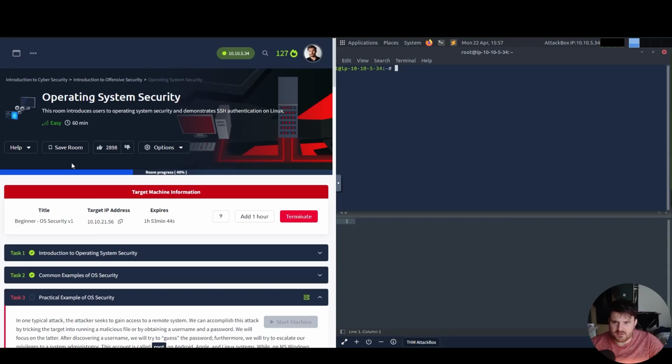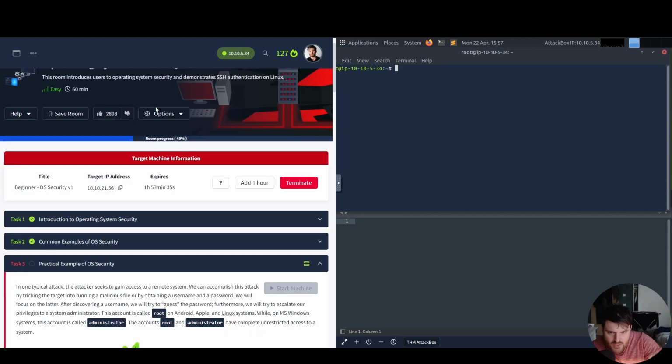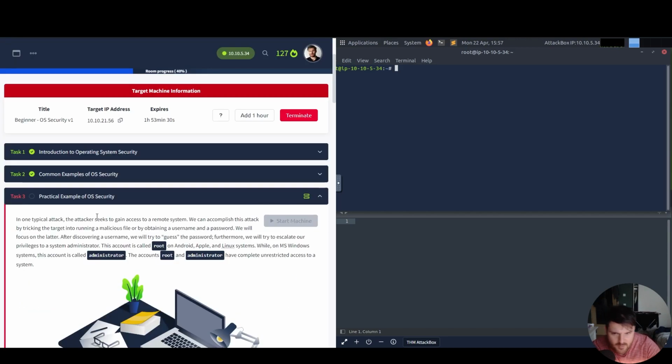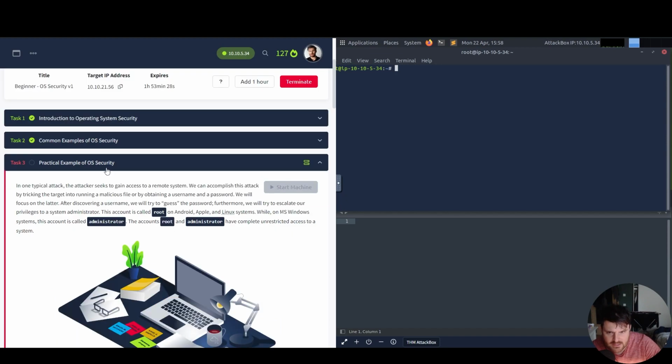Hello, beautiful people. Today we are inside the Cybersecurity Path, Introduction to Cybersecurity Path, more specifically, the Introduction to Offensive Security module. And we have task number 3, which is the last one from this module. Practical example of operating system security.